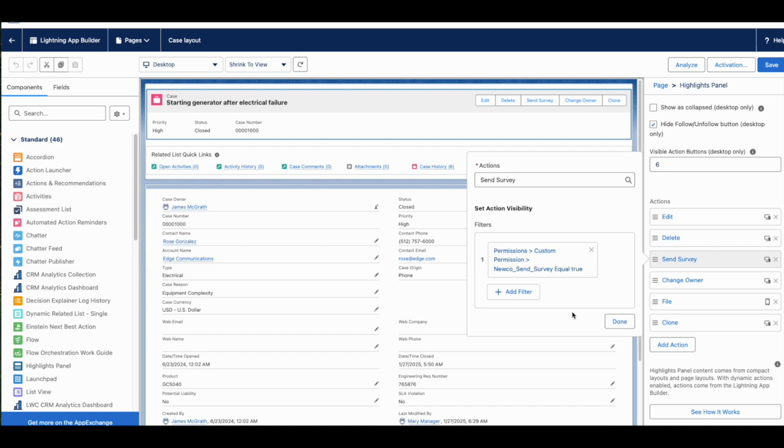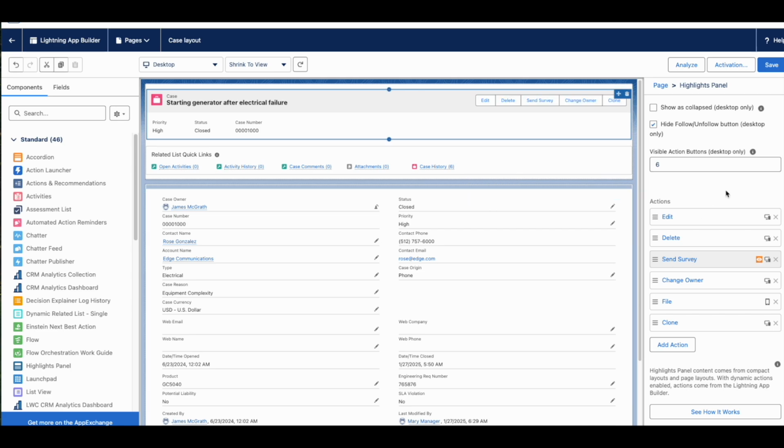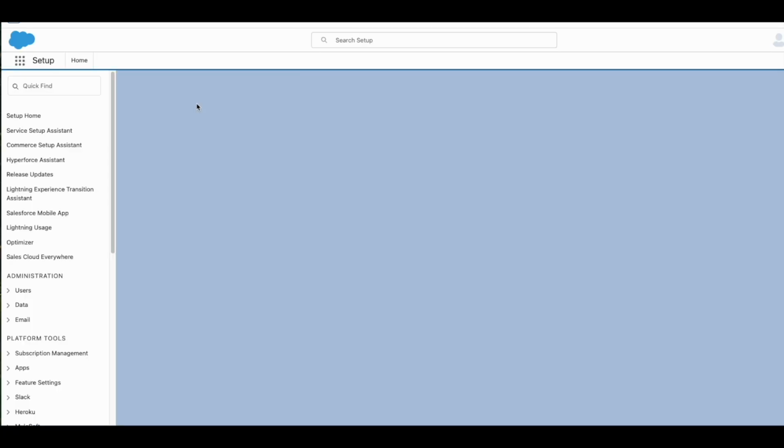Hit done. Okay, so here's our filter. So if the custom permission NewCo send survey is true, then show the button. Okay, so we'll click on that to save it. We'll save our Lightning page and we're done. So let's go see how that looks.